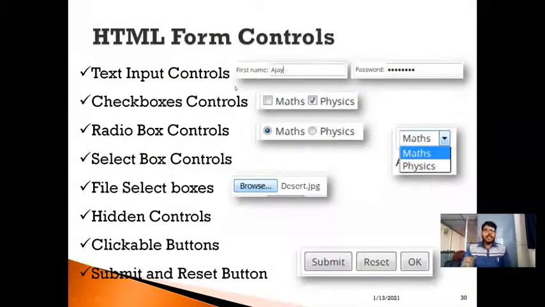So now let us see what form elements I can include in an HTML form. As I said, I can place various form elements. What are the form elements I can include? I can include text input controls. I can include a checkbox control. I can include radio buttons. I can include a select box. I can include file select boxes. I can include hidden controls. Some of the controls I can make hidden, so such controls are called hidden controls.